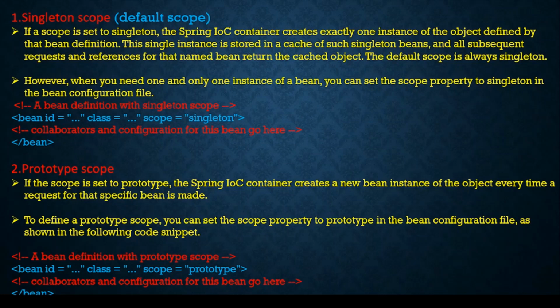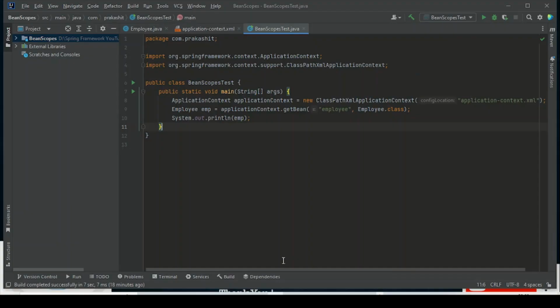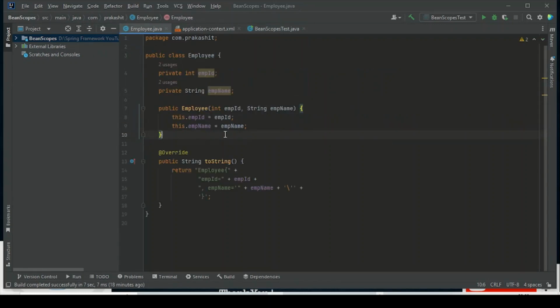Let me jump into the practical things. I will explain through the IDE. Okay, so I have created one application. How to create the application, I have already discussed in the previous video. Though I will explain how to work with the singleton and prototype.